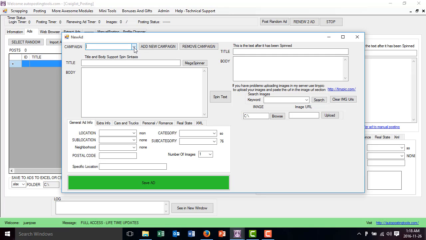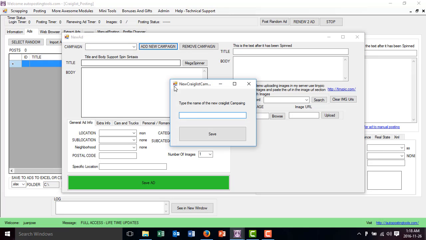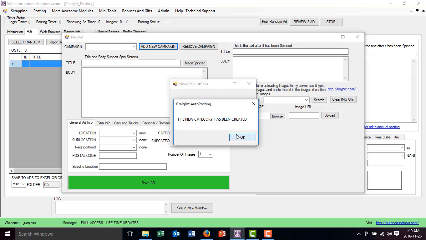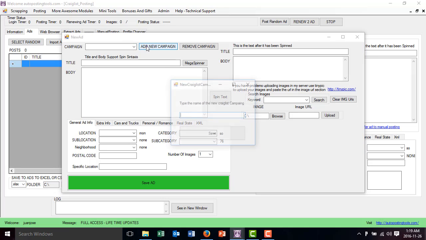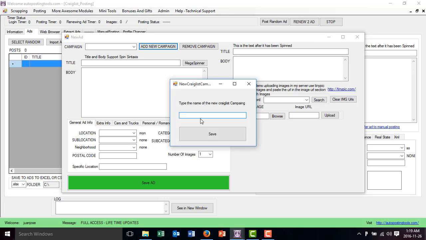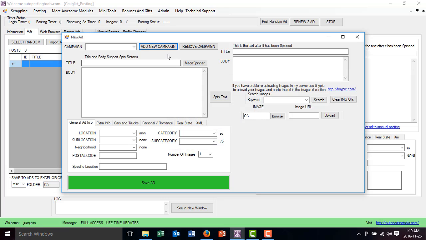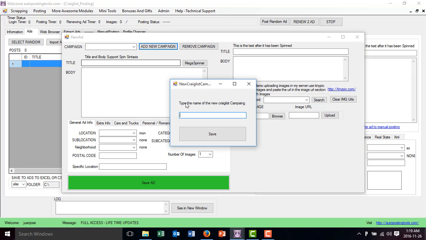So if you are posting nationwide, what I want you to do is create campaigns by city. In this case, I'm going to create a city that is going to be New York. Then I'm going to save it. Then I'm going to create a new campaign, call it Los Angeles, and I'm going to create as many campaigns depending on how many cities I want to post.